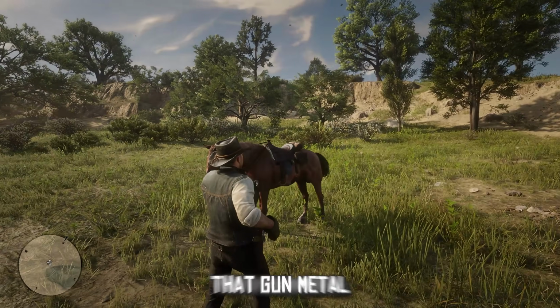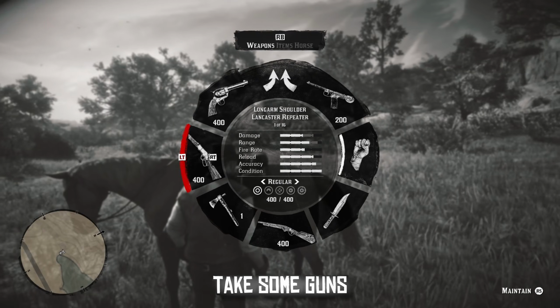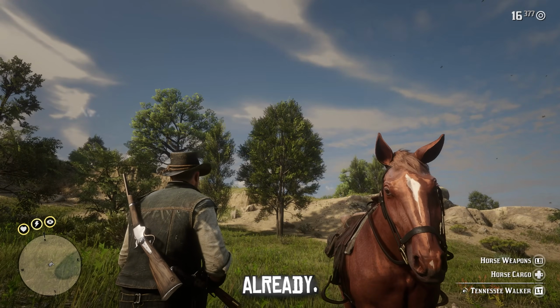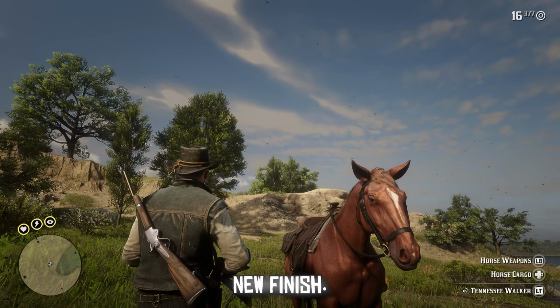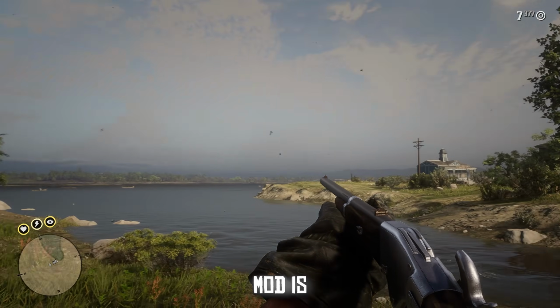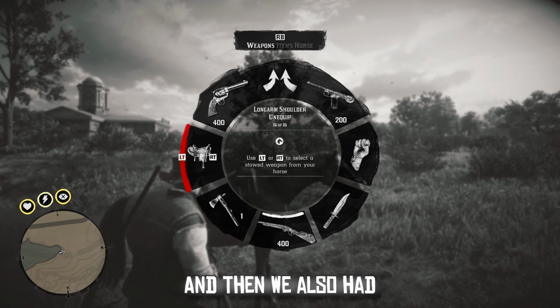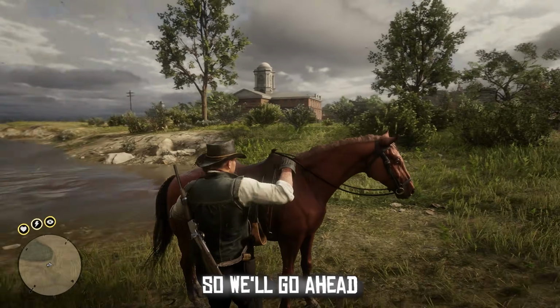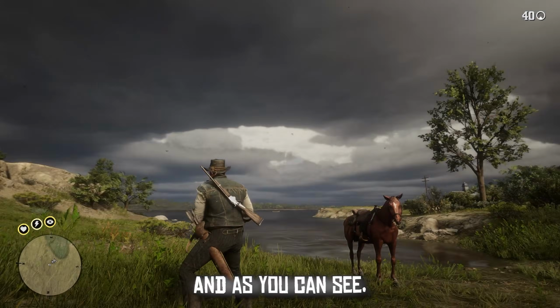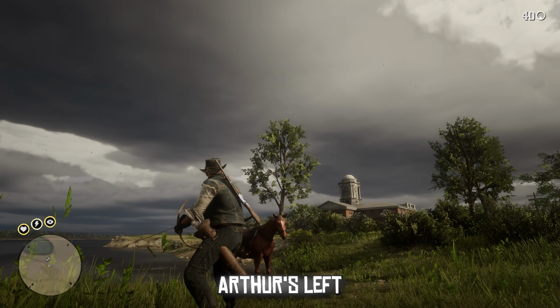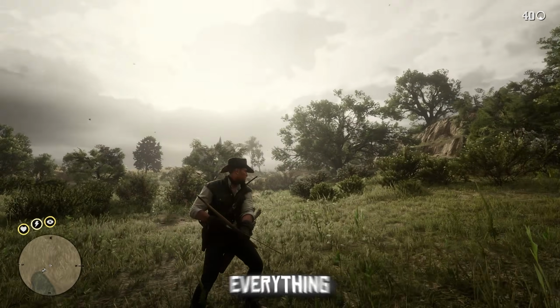Next, we did install that Gun Metal Rework mod, so we're going to take some guns out of our horse, and as you can see already, the guns now have a shiny new finish. So the Gun Metal Rework mod is working correctly, and then we also had the Quiver mod we installed. So we'll go ahead and take our bow and arrow out, and as you can see, we have the quiver installed on Arthur's left side of the hip now. So we installed everything perfectly.